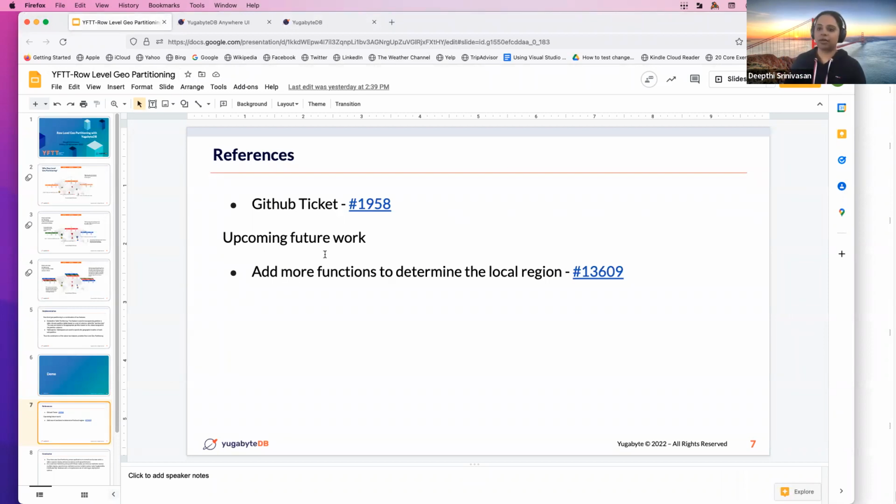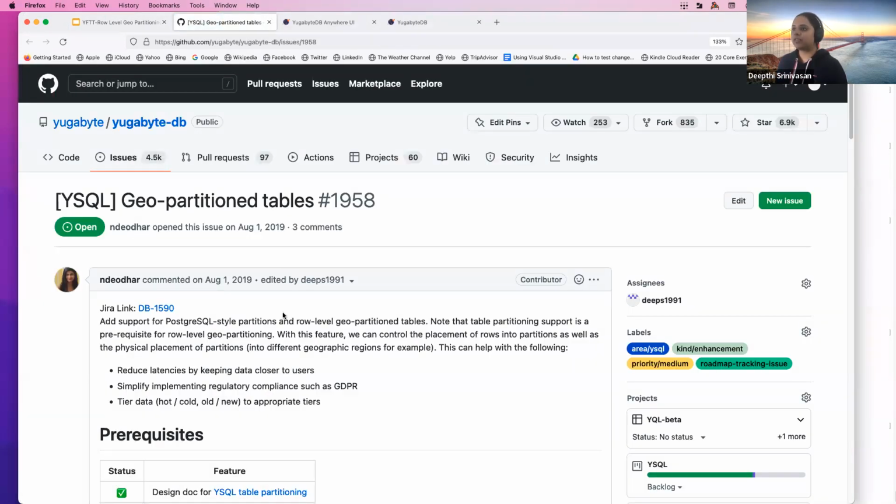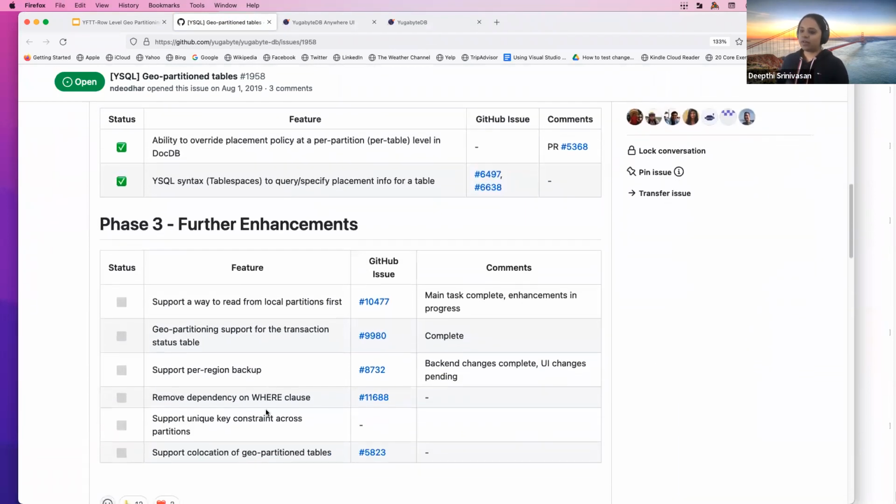I just wanted to bring to attention a couple other things. We have this GitHub ticket here that tracks the entire feature of row level geopartitioning. This shows all of the features that have already been implemented, and some of the features that we are planning to implement. We have one that will come in soon, called per region backup. So you can say things like all the tables in US should be backed up to an S3 bucket in US. All of the tables in Europe should be backed up to an S3 bucket in Europe. That reduces the latency of backups, right?